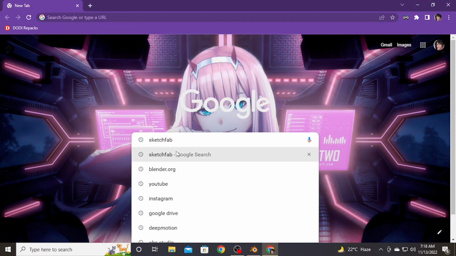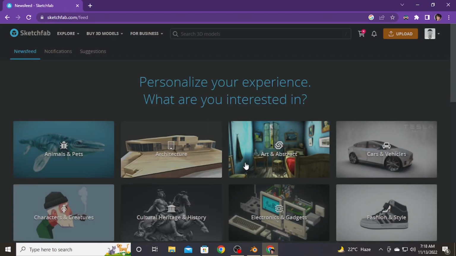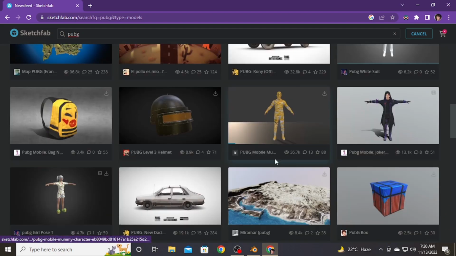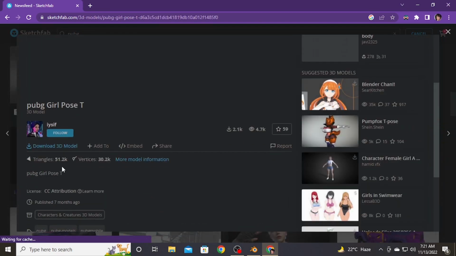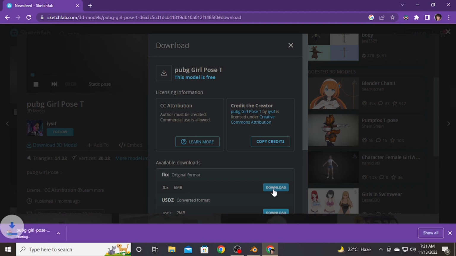To download 3D models, go to Sketchfab. Here you can find all types of 3D models. Let's search what we want and download it. Just simply click on the model you want to download and click on FBX format and download it. You can see now it's downloading.